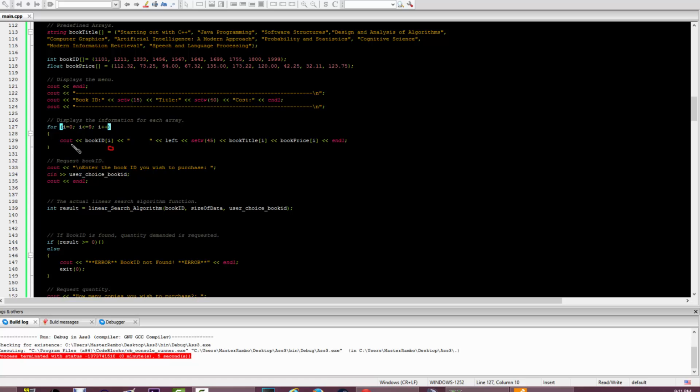It's going to see out the book ID of the first slot. This is the first slot. It's considered 0, 1, 2, 3, 4, and so on. I'm not going to do the whole thing, but you get what I'm trying to say here. cout book ID for slot 0, which is 1101. That's what's going to be cout right here.